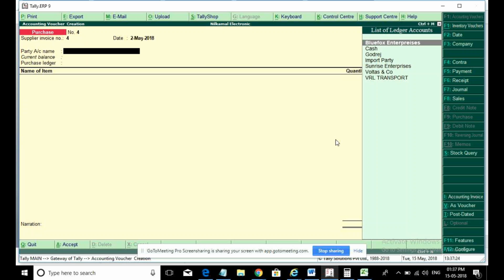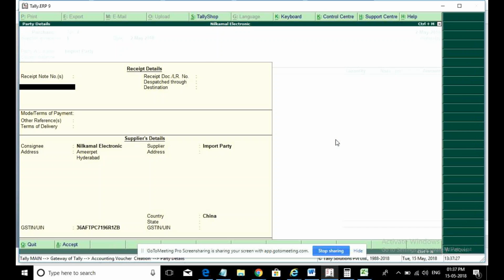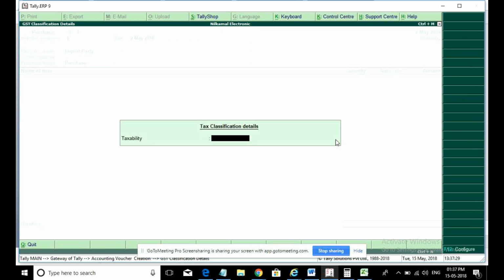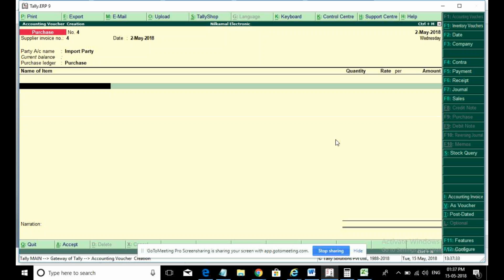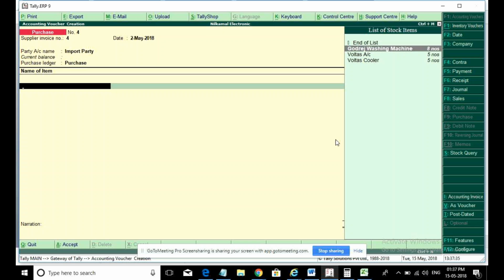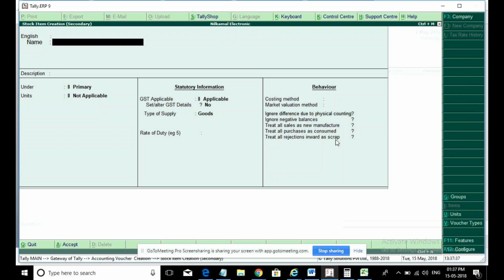Invoice number 4, import party, purchase. So you print the item here, micro send.